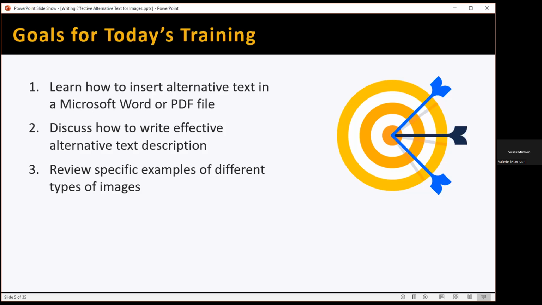And then the third will be to look through specific examples of different types of images that you might encounter in an educational, business, or just day-to-day setting. So I have a wide variety of examples, and hopefully you'll be able to then refer back to this presentation, either to the video recording that we're doing now or the PowerPoint itself, and use those examples as templates if you need to.